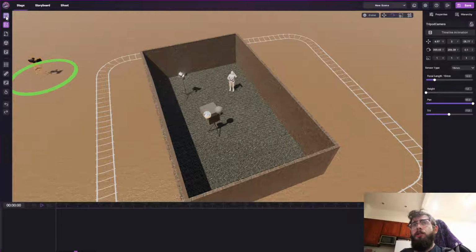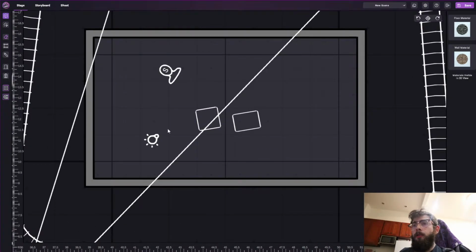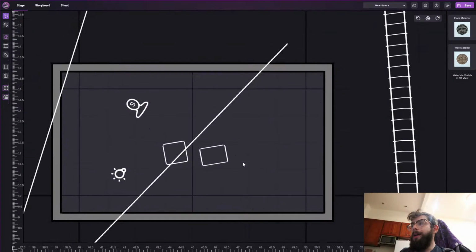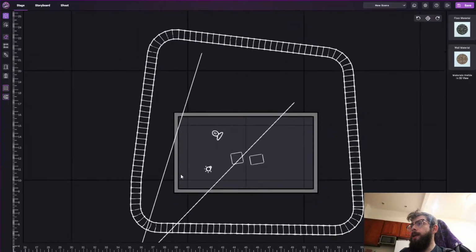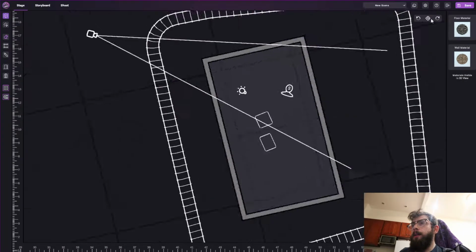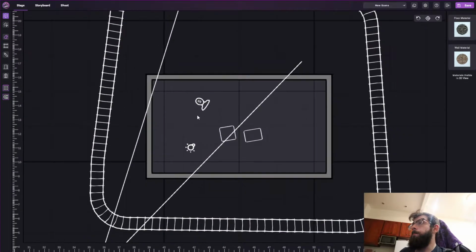And what that does is it transforms stage mode into this top-down view of your scene. You can move around it by using either the middle or right mouse button to just click and drag, and the scroll wheel to zoom in and out. You can also rotate it left and right, as well as recenter it with these buttons over here.